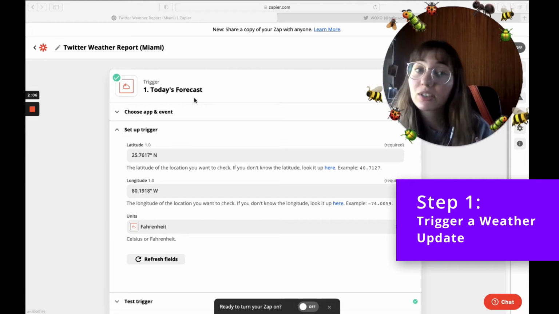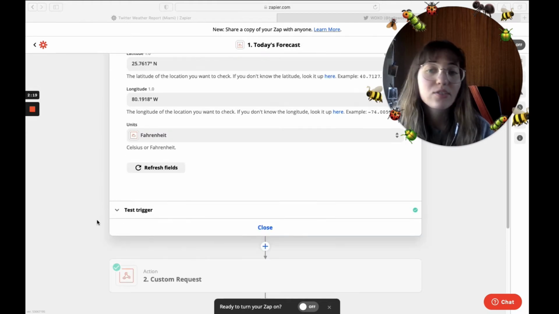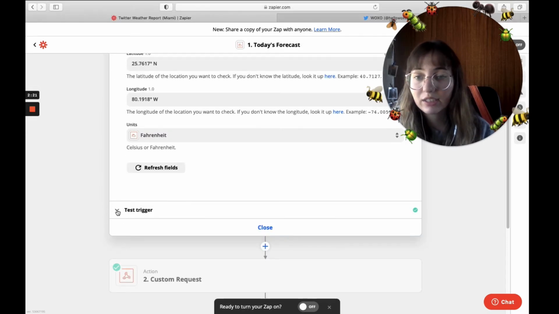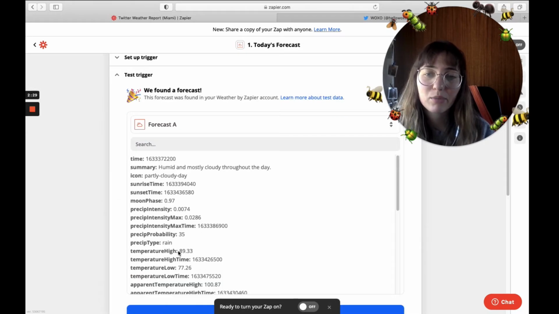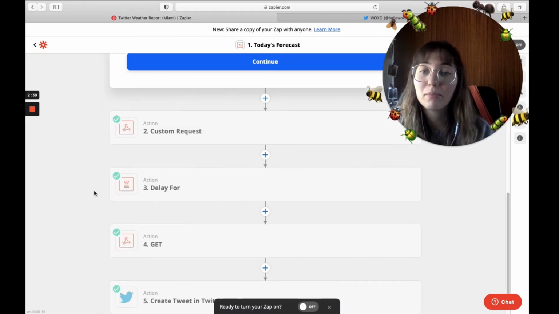Zapier has a cool integration with the weather forecast, so you just need to set the latitude and longitude. In my case, I use the Miami location, so I'm just gonna get the information. It's today's weather report, so I get the temperature, I get some summary, and with that information I can create my video.